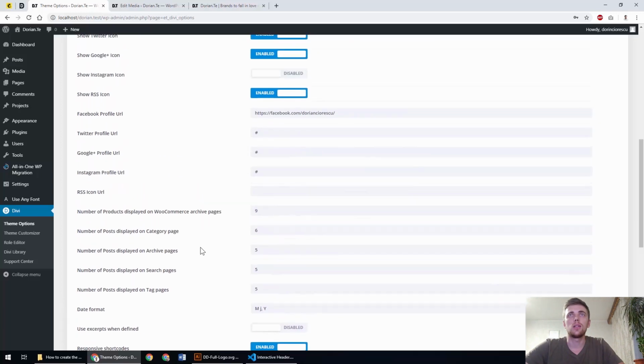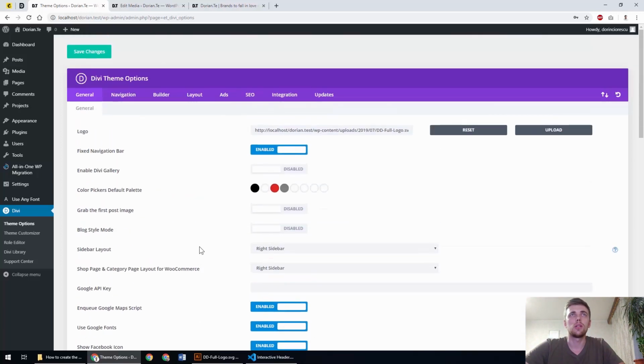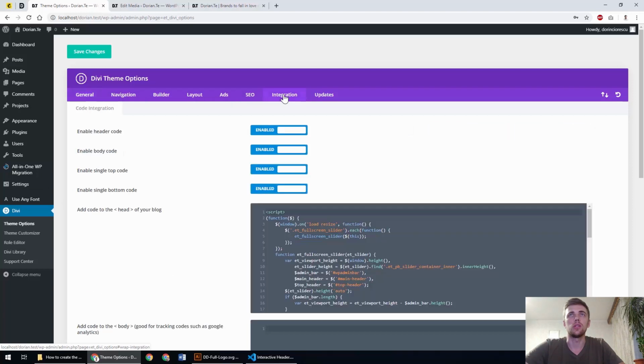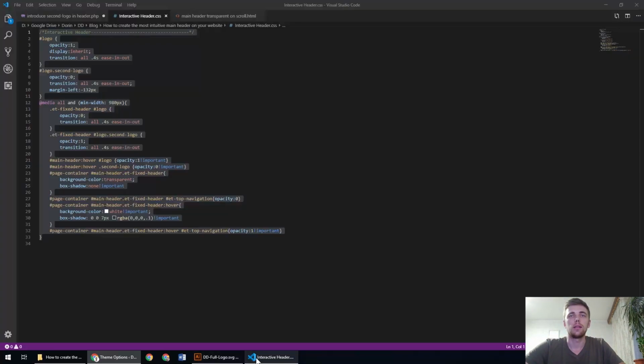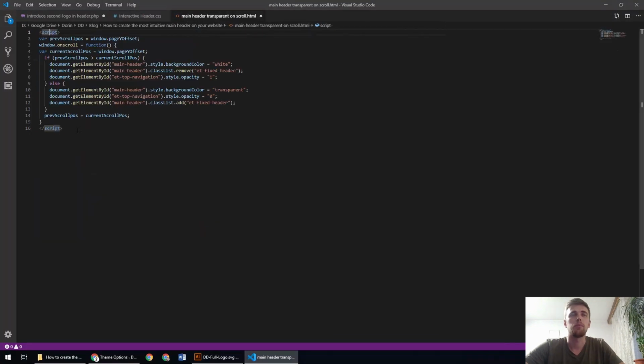And that is not all. You scroll back to the top. You are in DV, in theme options, in the general tab. What you want to do now is to go to integration tab. And here we are going to paste the third piece of code, which is a script. So this is where the scripts go. You copy this.